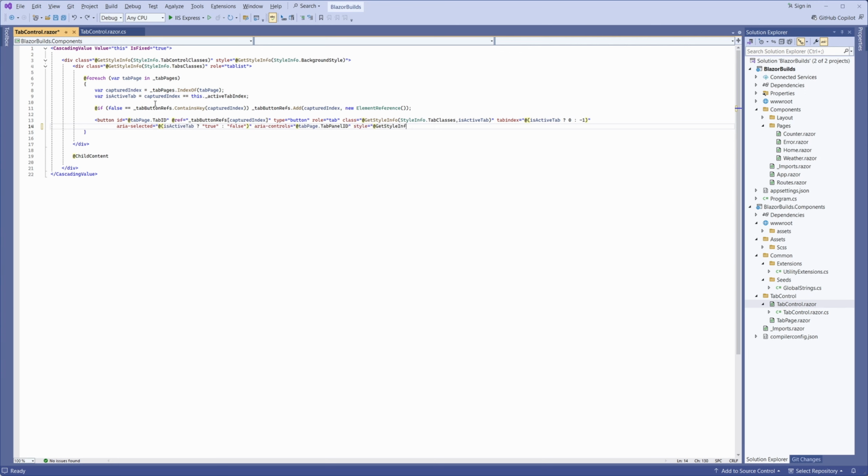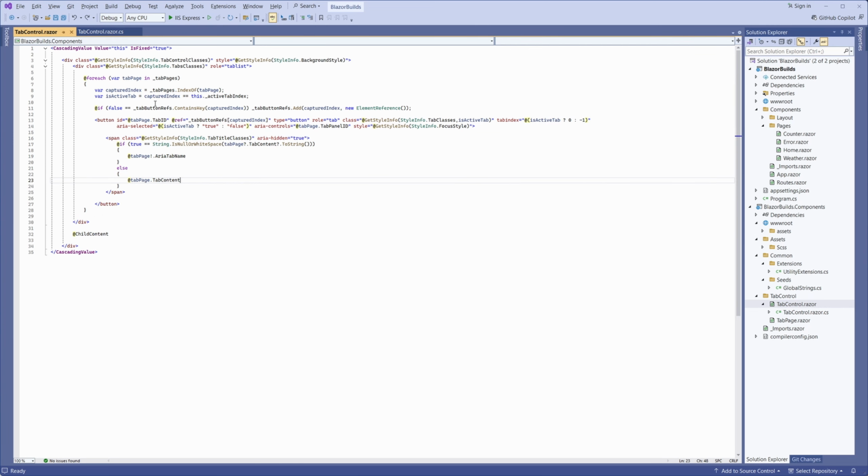The loop basically allows us to create the tabs and populate all of the attributes, linking IDs to ARIA controls and labels with full access to either the tab control or tab page component. The only other thing to note is the use of the tab page's tab content render fragment parameter. As it's a property on the tab page, we can just have its content output at this location.